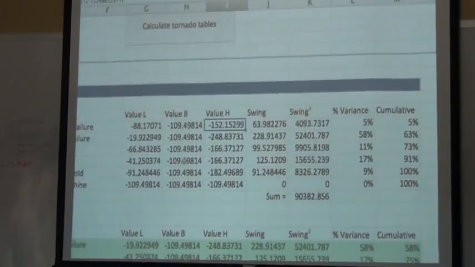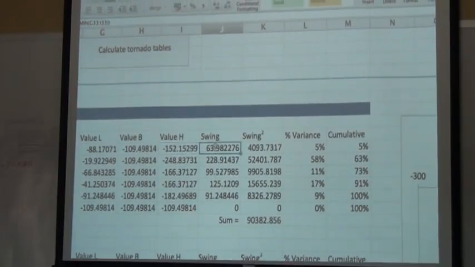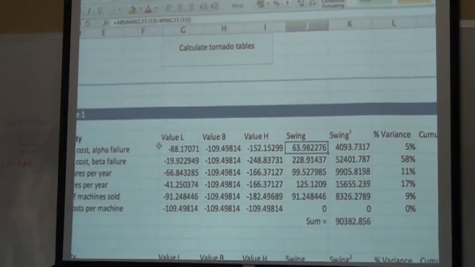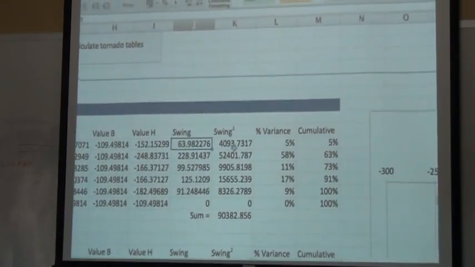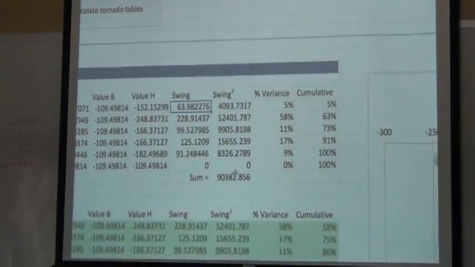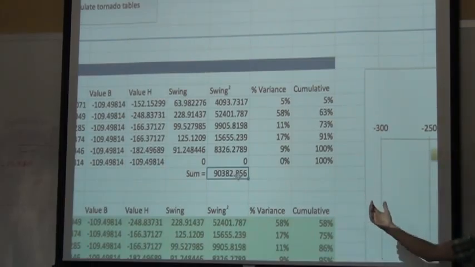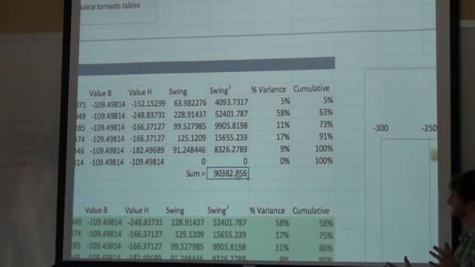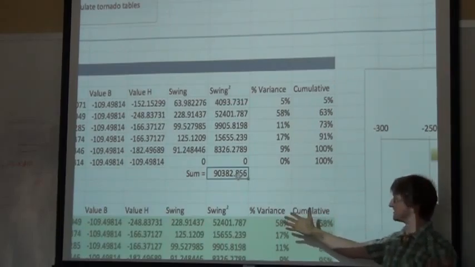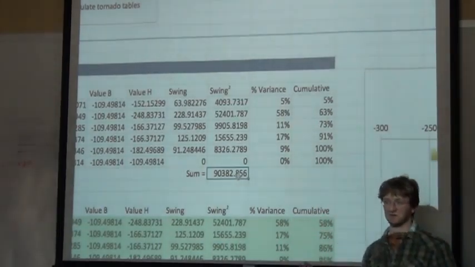Once you have all these values, then you compute what we call the swing. The swing is the maximum range of numbers that can change. You square that, and you take the sum, and this number represents the total variance that you're going to be looking at in your model. In this case, 90,000 square dollars.